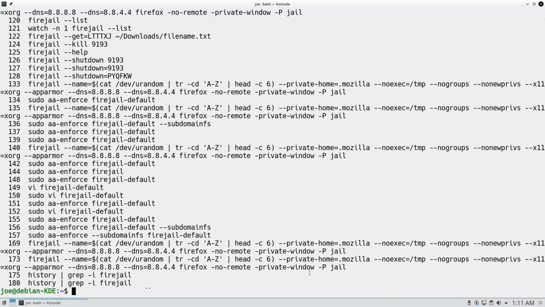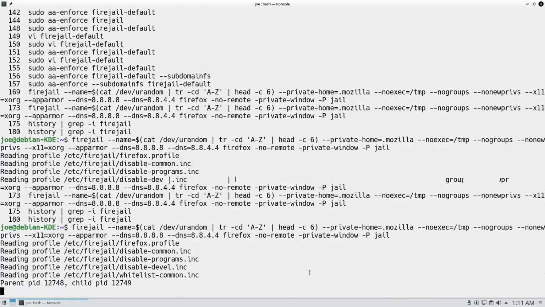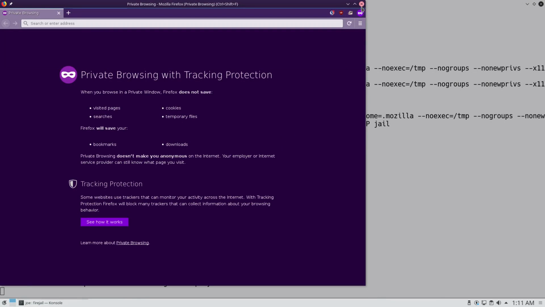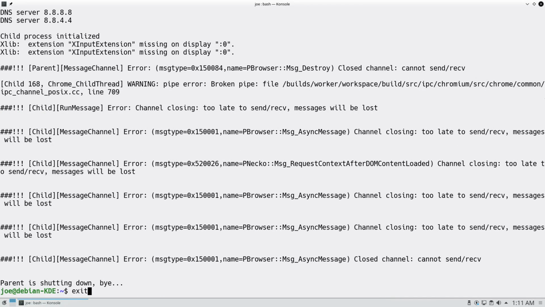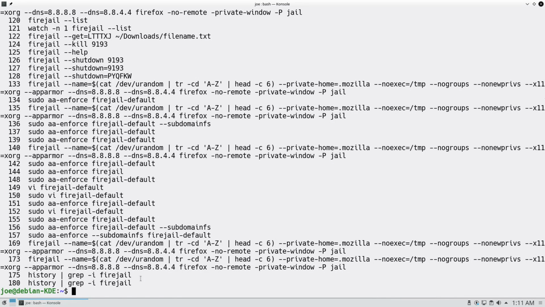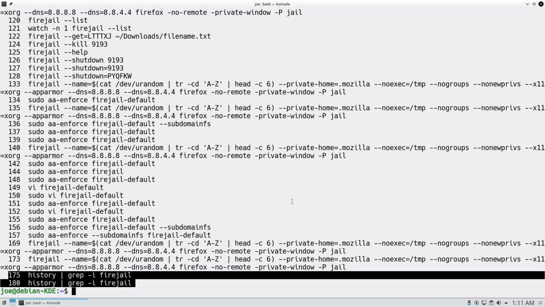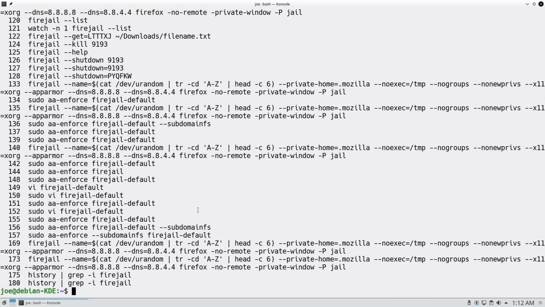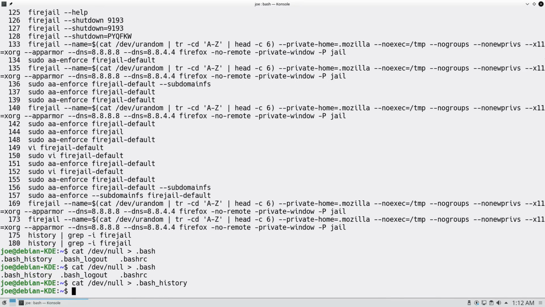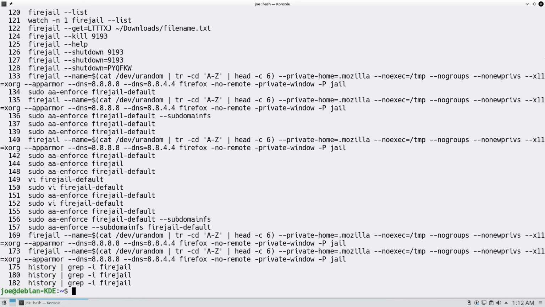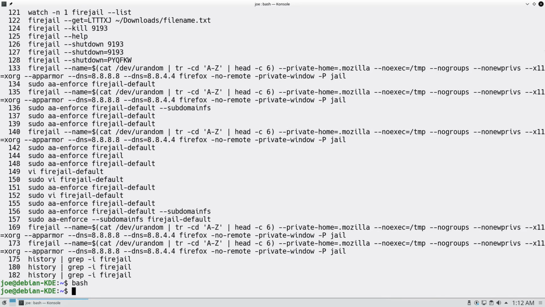So now if we do our history command, and then we do our launch, close that down. Now we'll look at our history again. And you can see that the Firejail commands are not in our history. So if I take my history file, for instance, and I clear it, what I can do is cat /dev/null and output it into .bash_history. Now if I do a history, and then I do bash, I should clear my history.